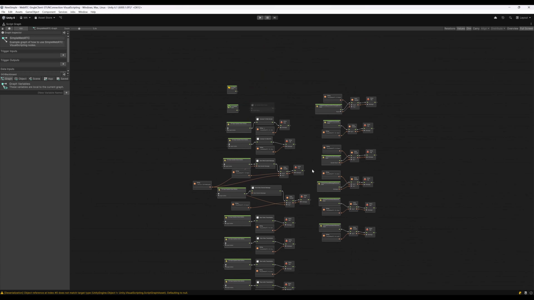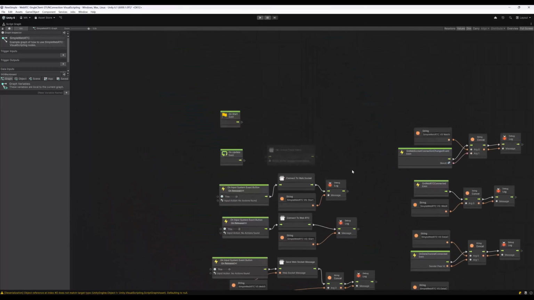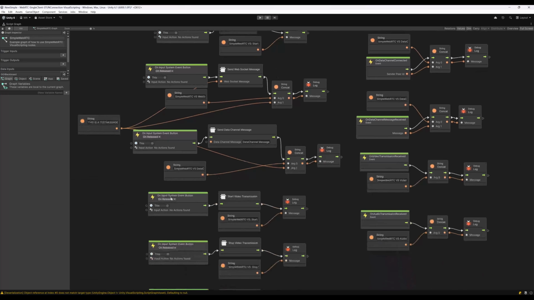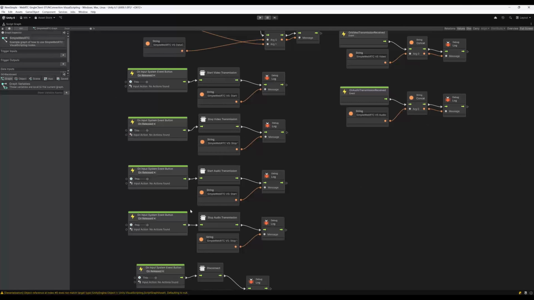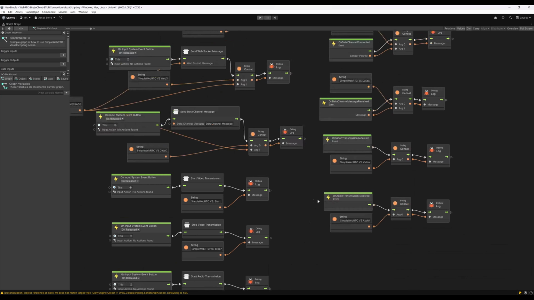And you see that there are a lot of new nodes added to the visual scripting system. And for every function, method, or something else you are already familiar with or is shown in the other tutorials, it's already here, like connect to WebSocket, connect to WebRTC, WebSocket message, send data message, and so on. Start audio, video transmission, stop the transmission, disconnecting, as well as all the events.